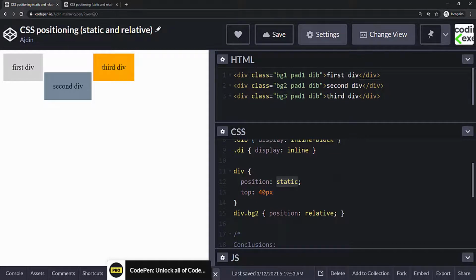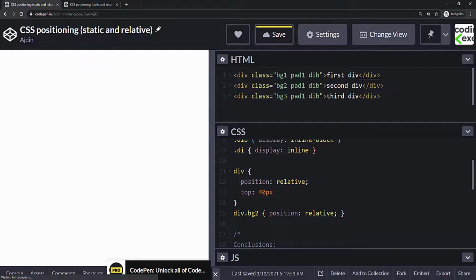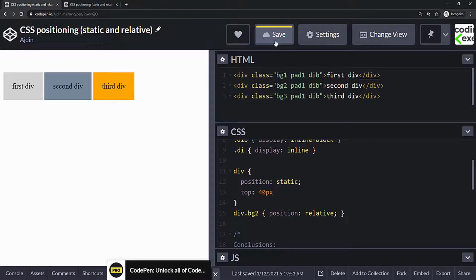So now that we understand this, let's close this example with just a simple change. If we change the static right here to relative, what's going to happen is all the divs are going to be nudged from their initial position by 40 pixels. But of course, we're not going to keep that change because we still need our example intact.